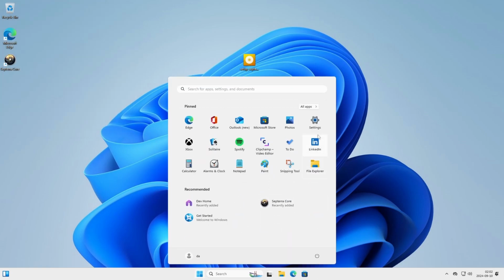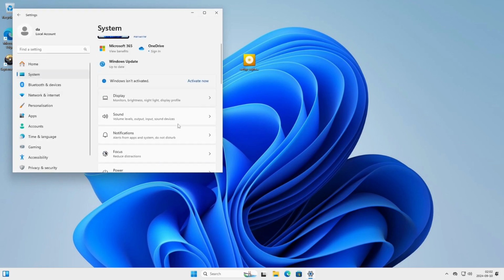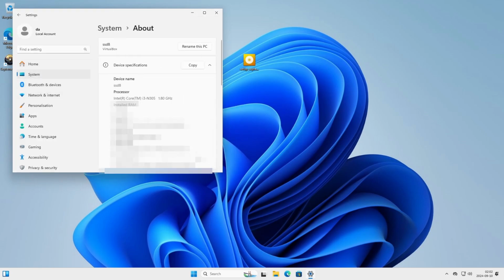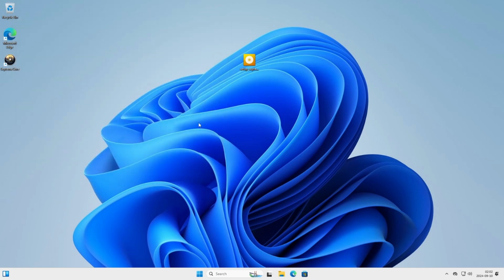And if we take a look over here, and we go to System, scroll down, Device, you will see that it's using the CPU of the NAS itself. It has 8 gigs of RAM and everything. Now, as you can see, this works pretty much flawless.